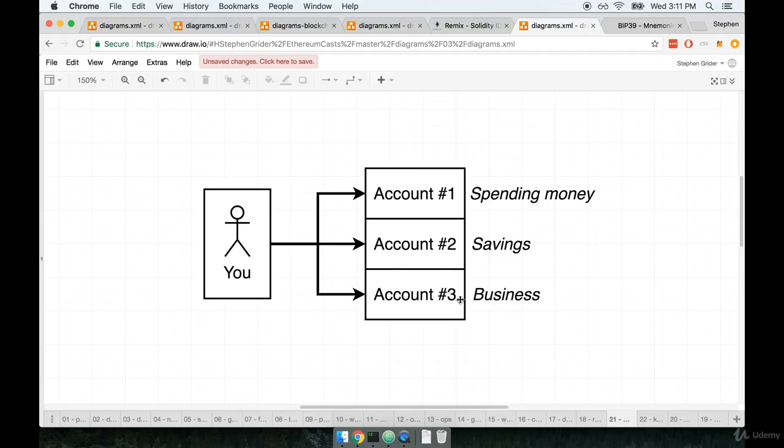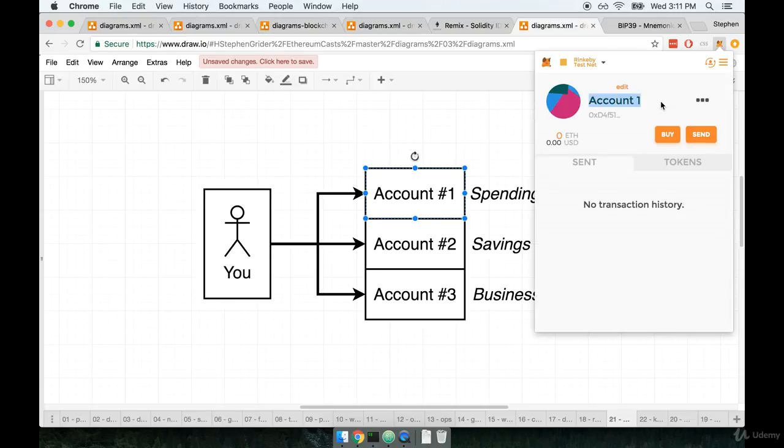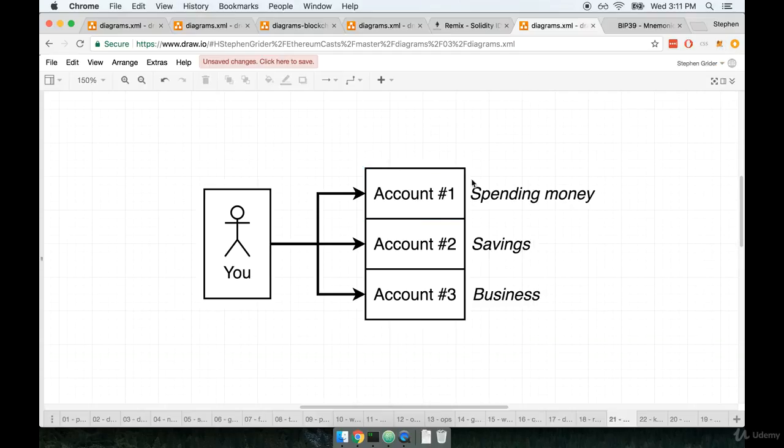So you can imagine that in MetaMask, we have account 1 right now. That's what this is. This is account 1, and it's even labeled as being account 1. Maybe in this future, account 1 is for spending money. Maybe you have a second account for savings and a third account for conducting business. Maybe you are self-employed and you have a separate business account.